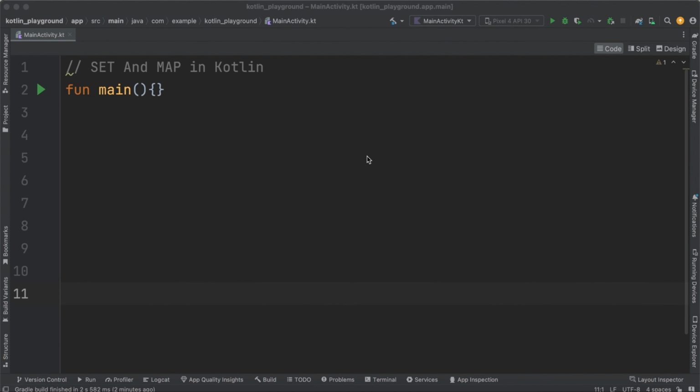So in this video, we will explore two important collection types in Kotlin, set and map. Let's dive in. First we are going to talk about sets. A set in Kotlin is a collection that holds unique elements. It does not allow duplicate values. So let's see an example here.